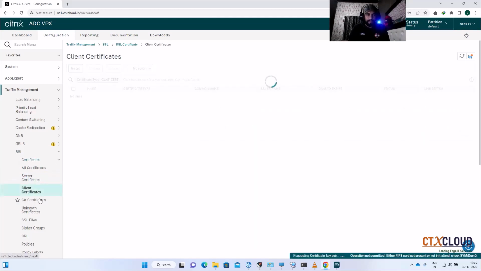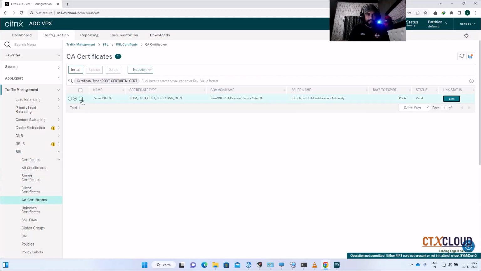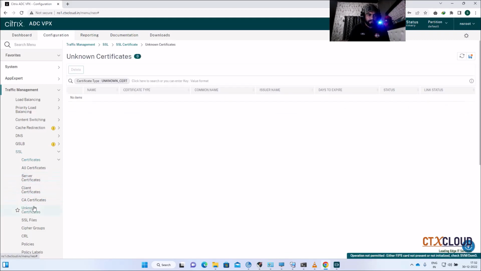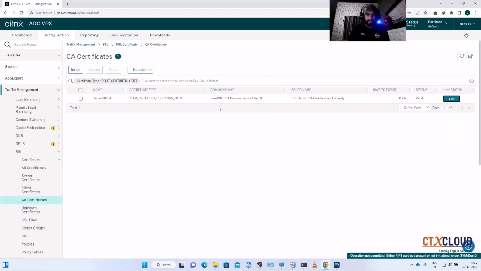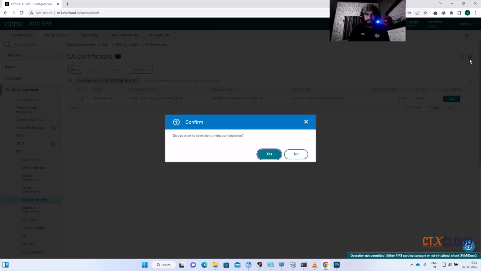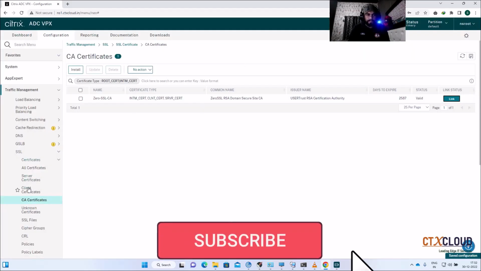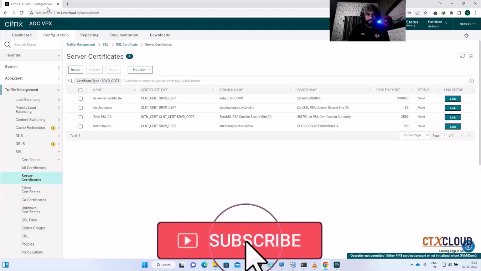So earlier I have done the practice. Let me check this CA certificate. So okay, my CA certificate is not there. The next thing, you need to bind the CA certificate with this server certificate. So how you can do that?